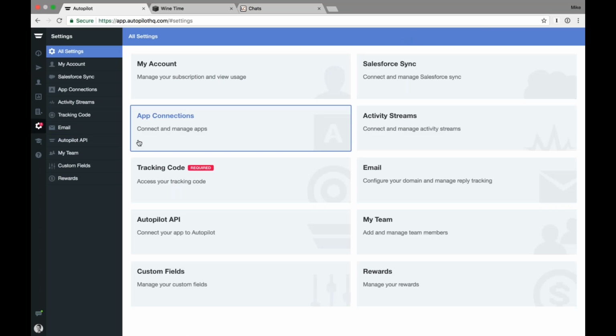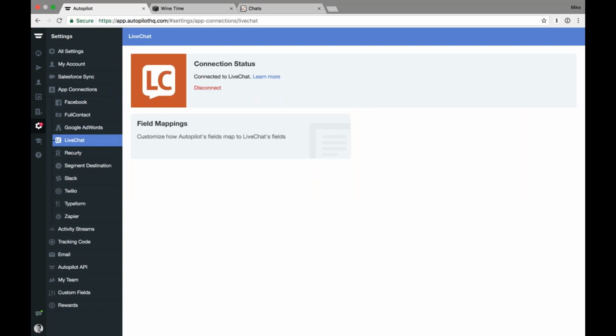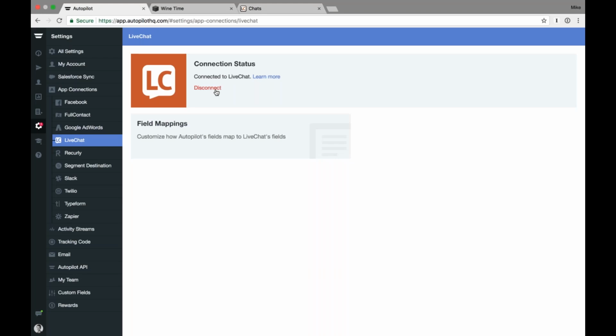And to set this up, you can either set it up through the shape initially, or you can just go into your app connections here where you authenticate into all the apps and go into live chat. And I've already got it connected, but it's super easy. You just need a live chat account. It can be a trial account as well if you're just setting it up. And then you click a button in here, connect, you authenticate into live chat, and you're good to go.